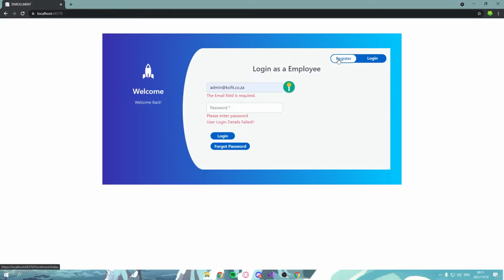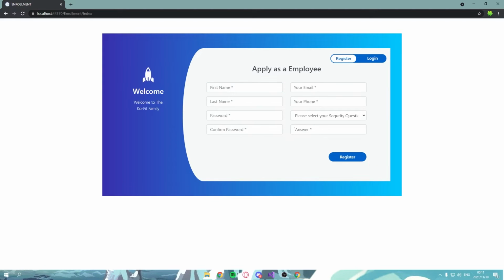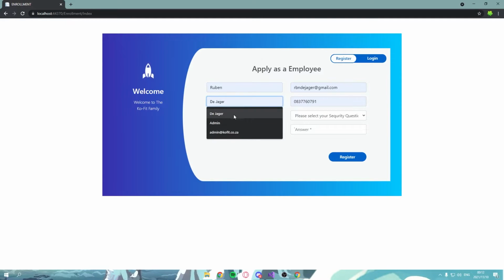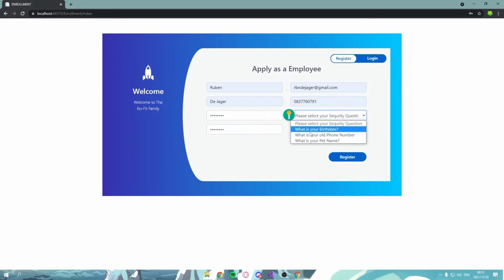First up, I will show you the register screen. Here you can apply as an employee on our system. First, I will enter my details. But I will enter my second verified password incorrectly.